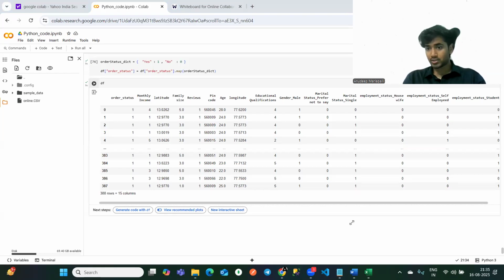Can we convert order status directly? No, no. You have to pass one by one. You have to pass one by one. Okay.